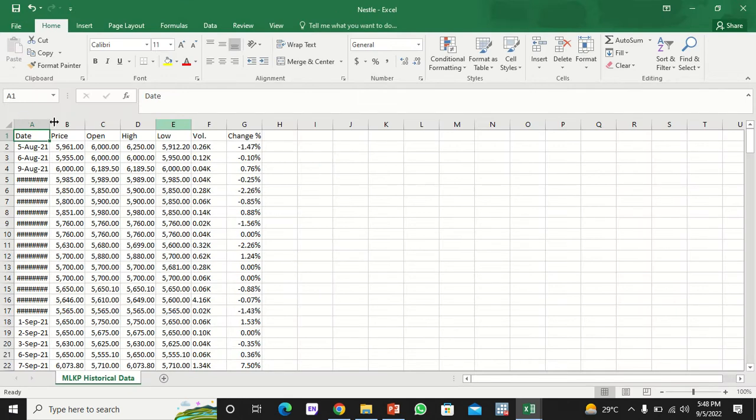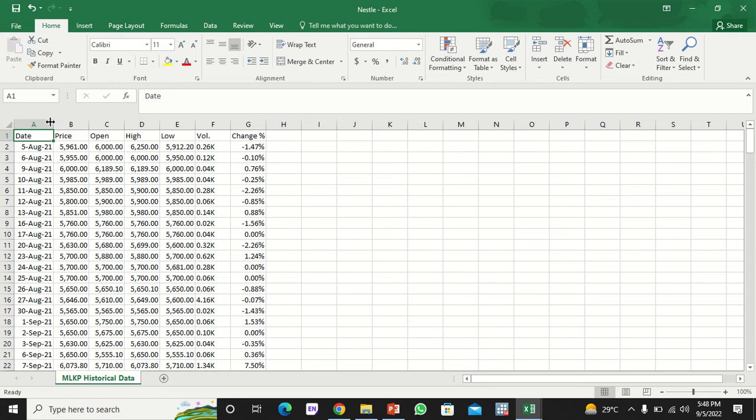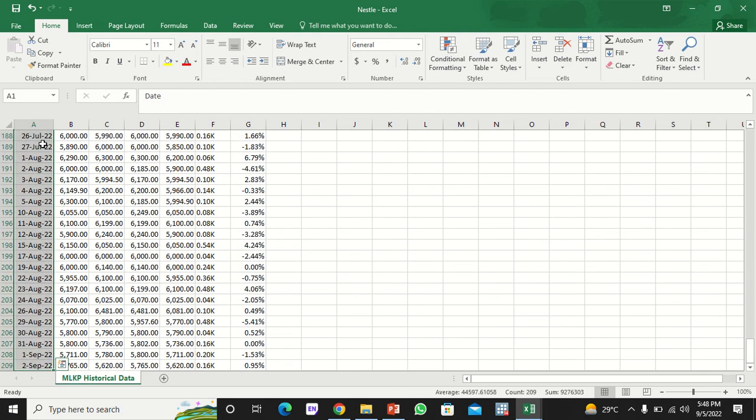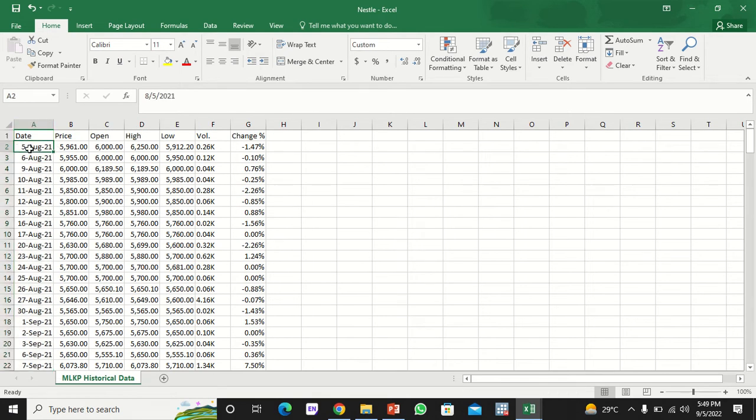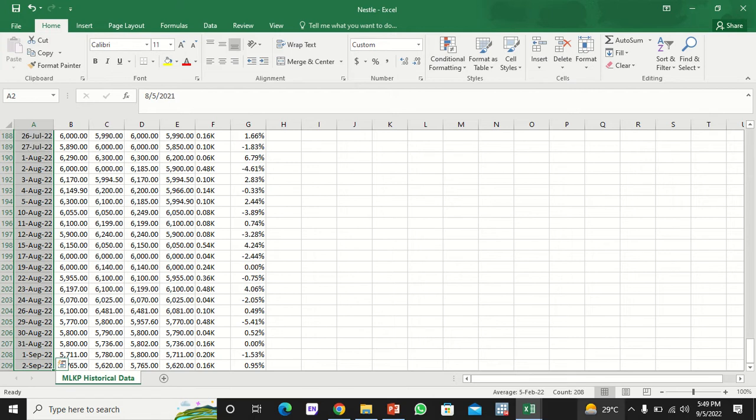So now I need to adjust the dates of the Nestle company. First I will show you how much data we have in this Excel workbook of the Nestle company. It shows a count of 209 including the count of the date cell. So if we exclude it, we have 208 return values of the Nestle company.